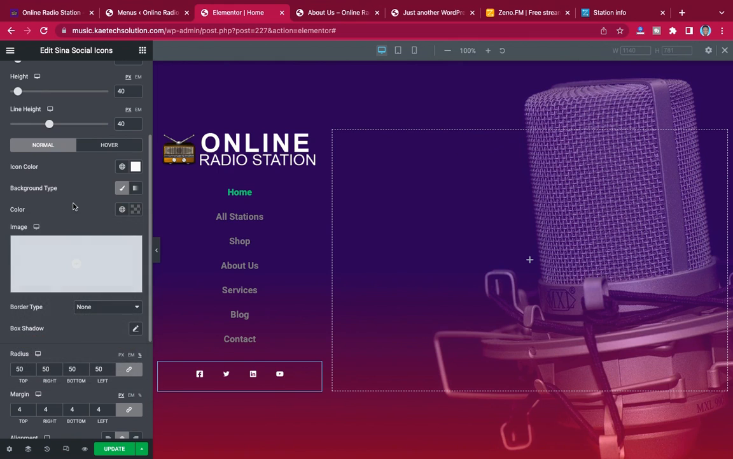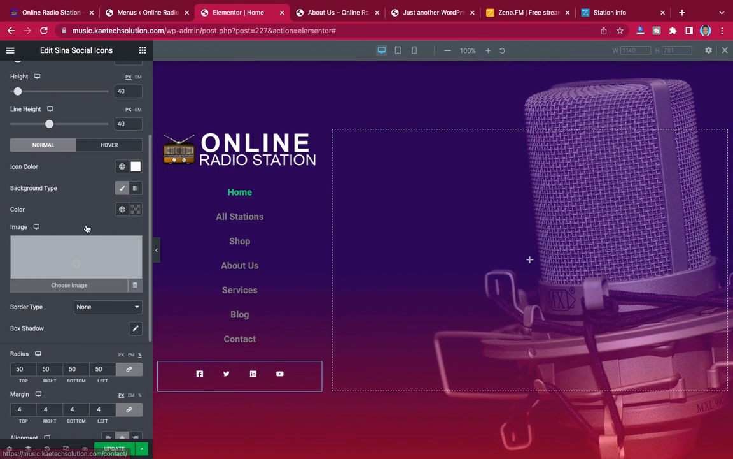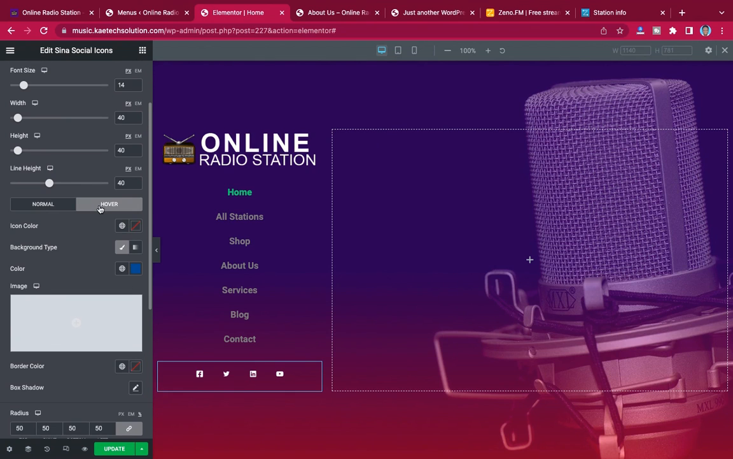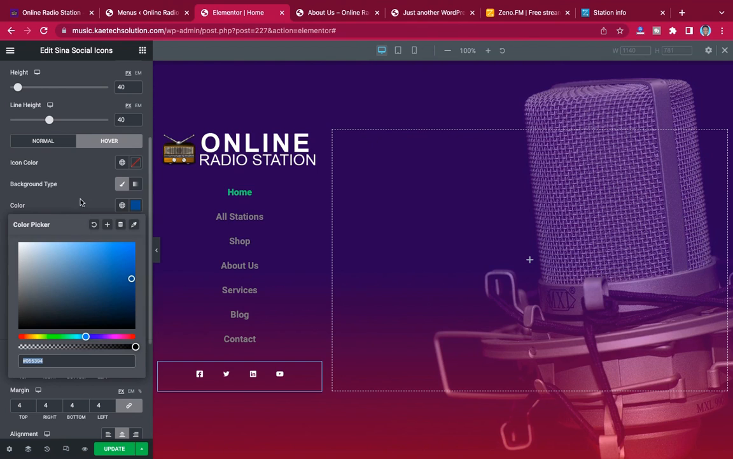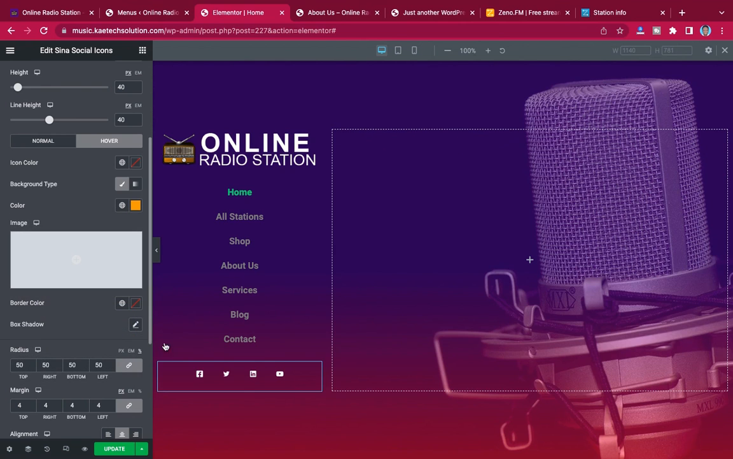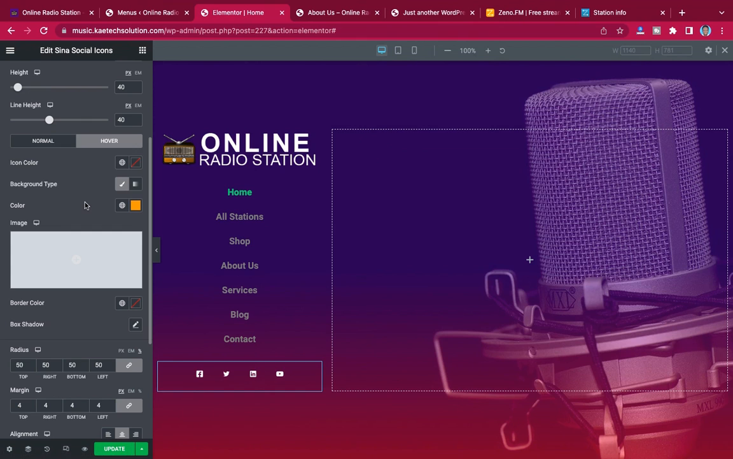Okay, so that it wouldn't have any color. Okay, but then with the hover, I can use this color, so that when I hover on it, it's going to be our color for us. Okay, so that is what we want.